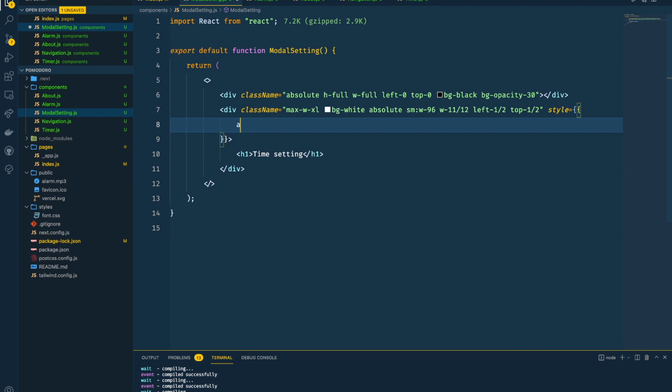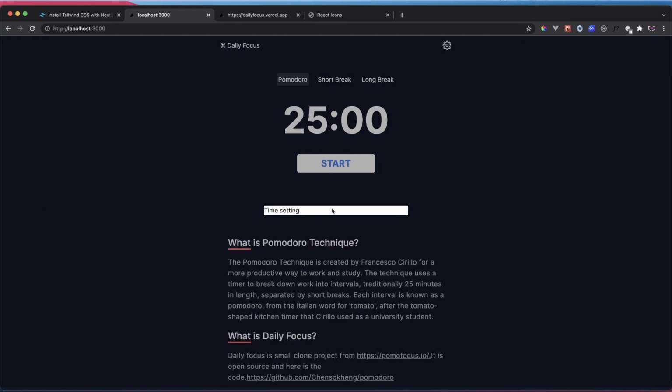So this one is just CSS. We can do transform, translate. And we're going to go with minus 50% for this one, and then minus 50. So then it's going to go into the middle. There we go. So you can see.